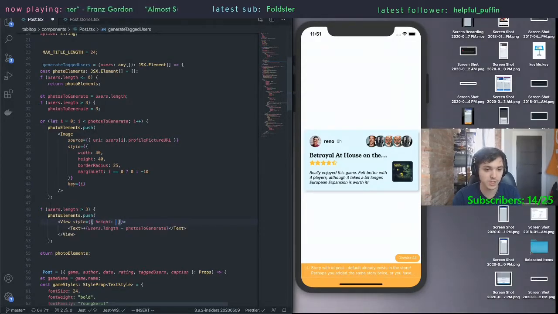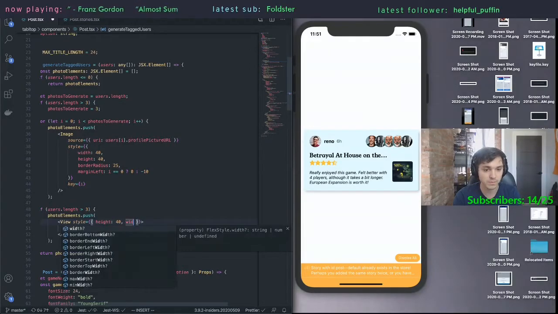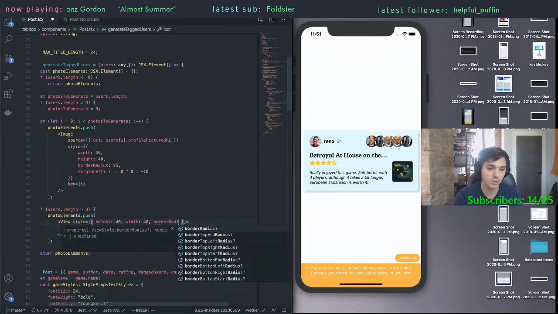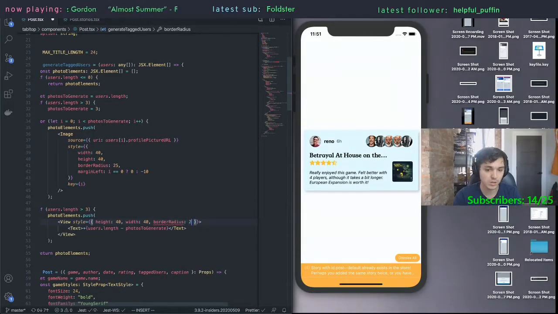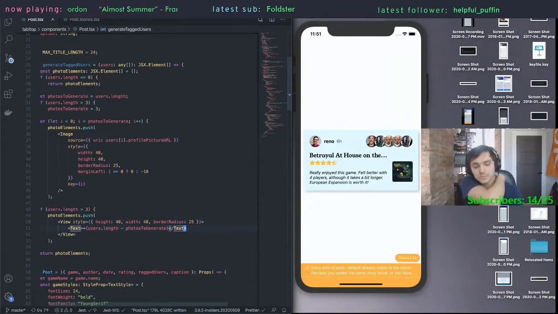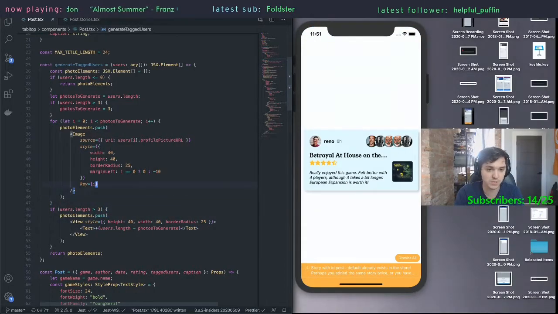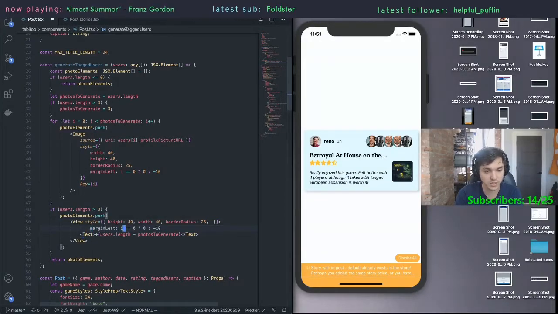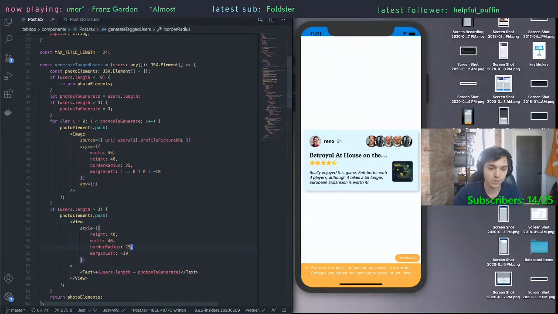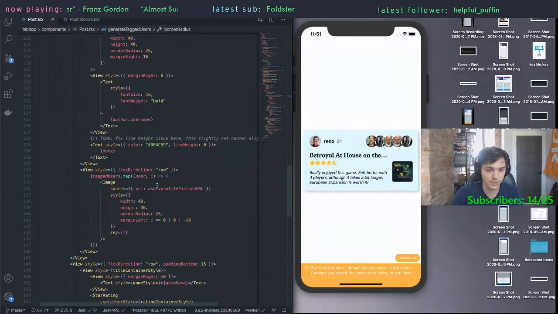Okay, so height should be, is it 40, right? Yeah. With this 40, border radius 25. Oh, and then it should also have the same margin as the margin left thing, pretty sure. It's actually slightly different because we don't need this turn area because it's always going to be great. So now it's actually called this function.